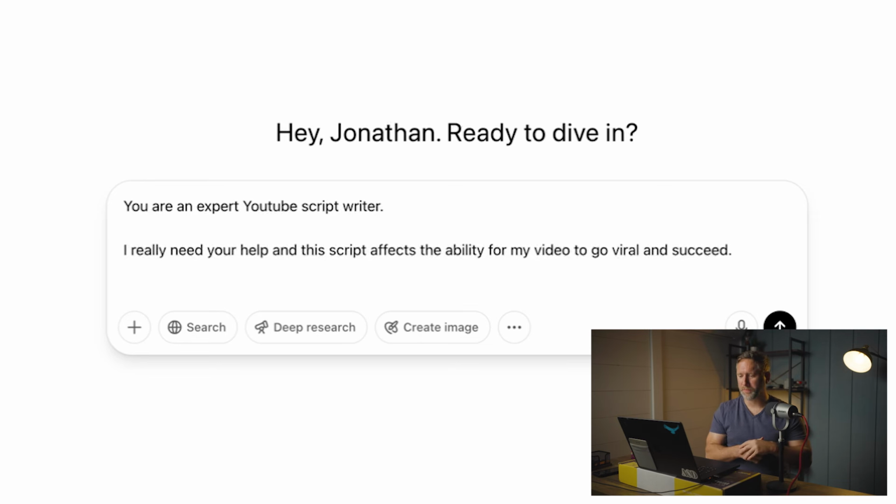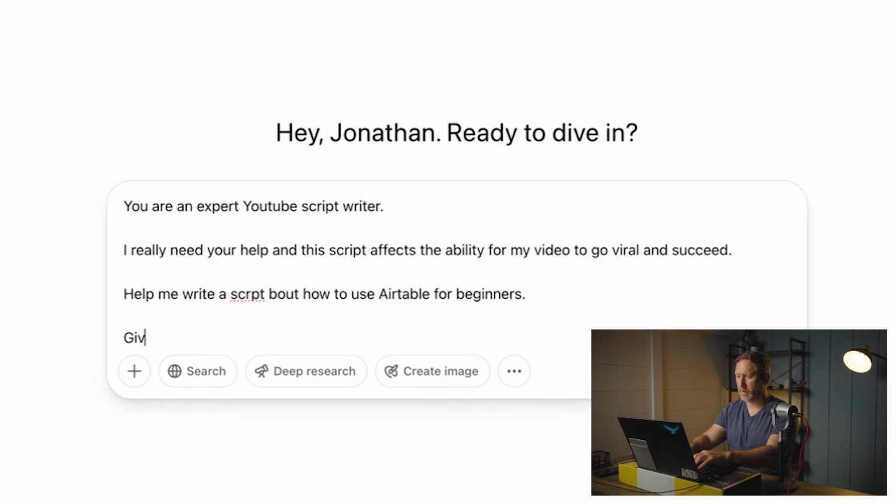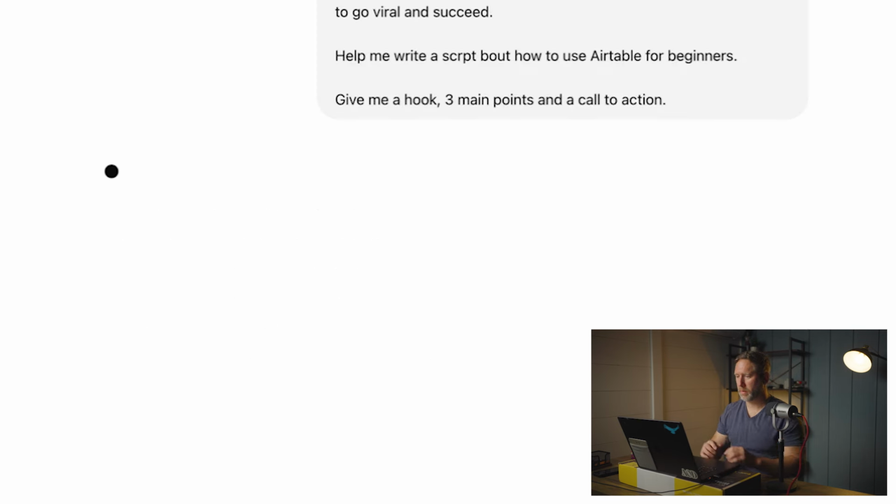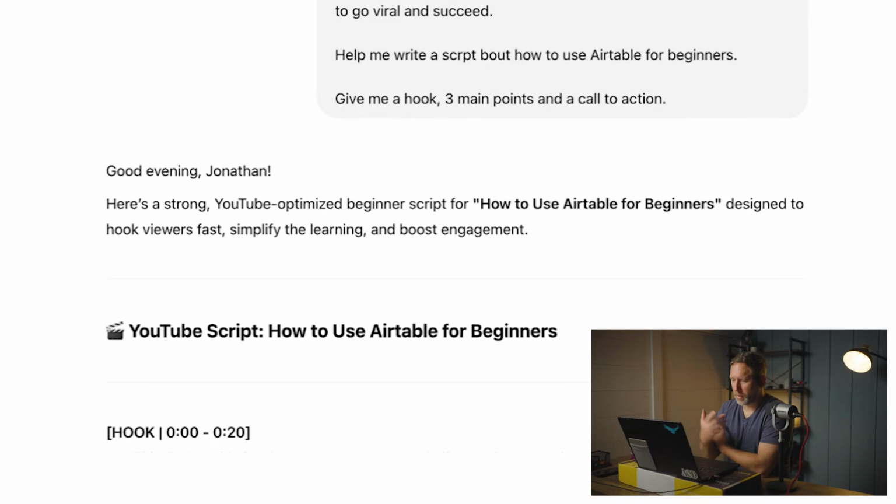So let's say, for example, I wanted to write a script for my next video talking about Airtable. Airtable is a database I use a lot, and I'll probably make a video about it in the future. Let's say, help me write a script about how to use Airtable for beginners. Give me a hook, 3 main points, and a call to action. Something like that. So here we go.